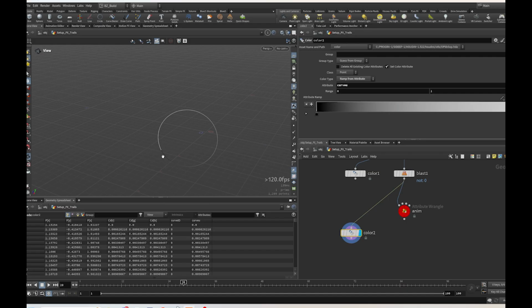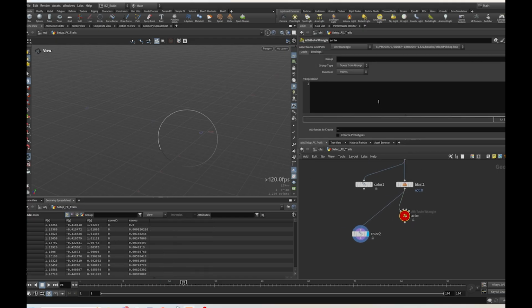So for example, we can fit it from frame 1 to frame 50, and just take the frame expression, which means the current frame, to subtract the value, so we can have the animation growing from 0 to 1 right here. So let's do it.